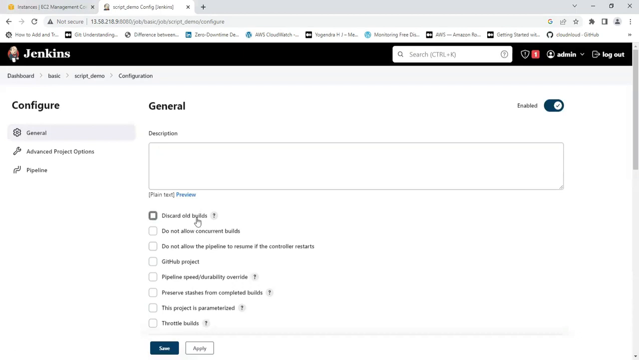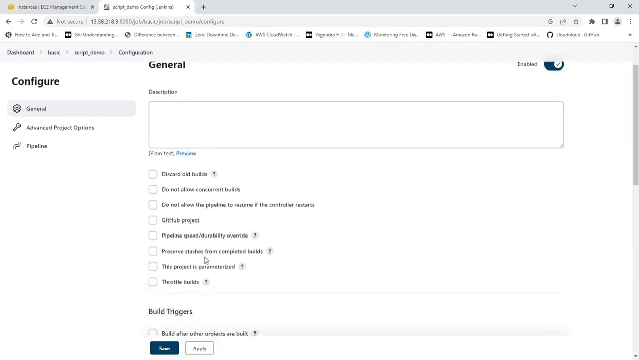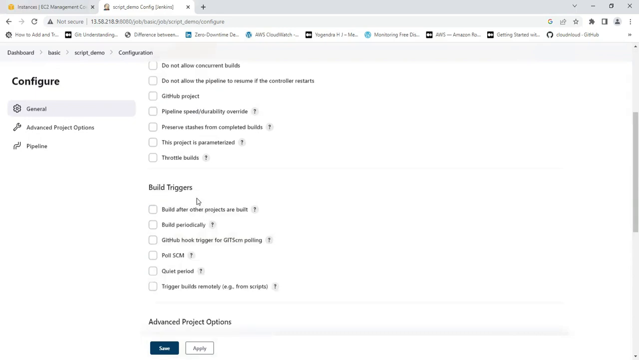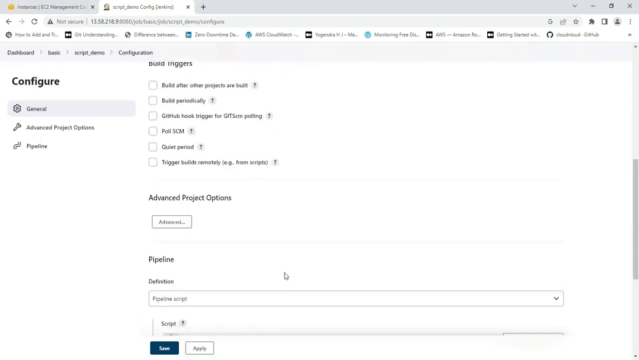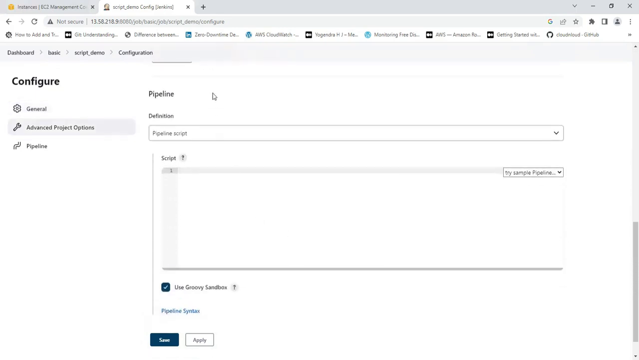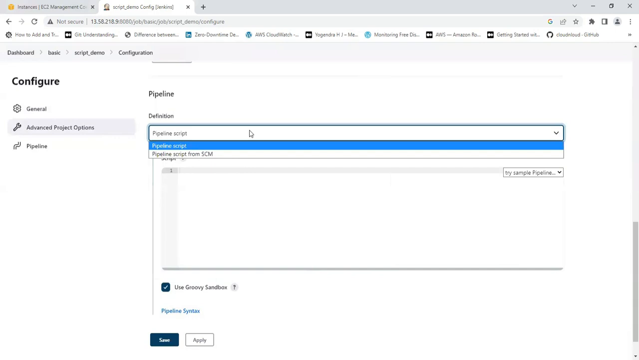You can also select lots of options, like if you want to discard the old builds, or if you don't want to allow concurrent builds to be executed, and a couple of other things. These are the build triggers. Don't worry about that. Let's go down where you see something called pipeline. That's where you have two types of definition to be declared.